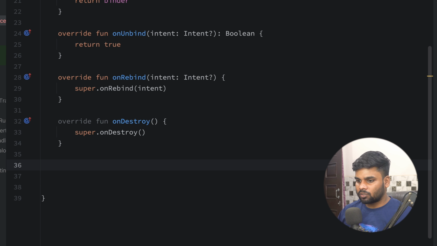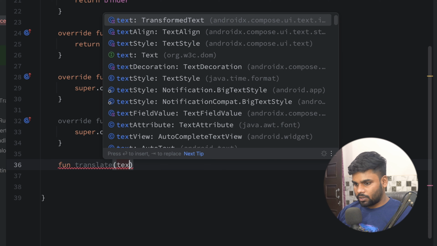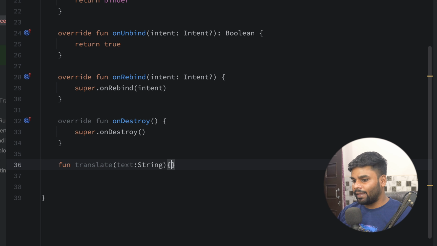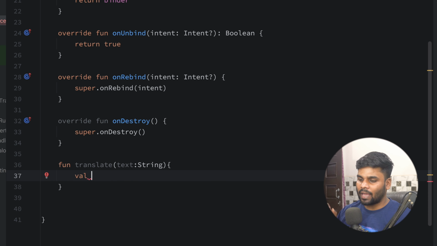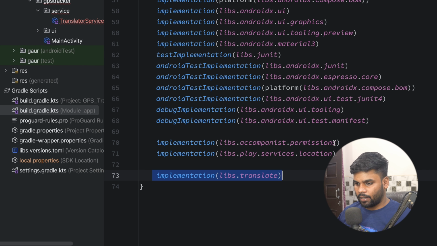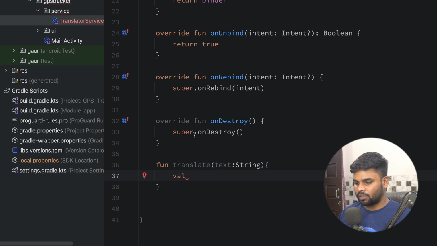I'm gonna create my function which is actually used to translate my English text into Hindi. The function name is translate, and in this I'm gonna pass my English text. In this I'm gonna use MLKit. So in order to use MLKit, go to your build.gradle.kts and add this dependency. By the way, this dependency is already present in my initial project. So go to your TranslatorService.